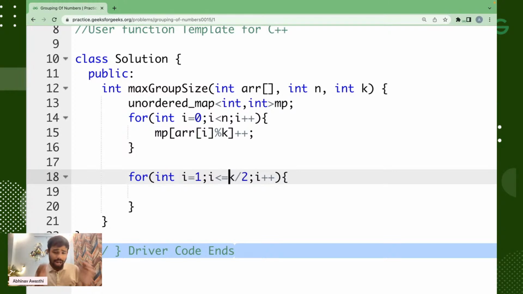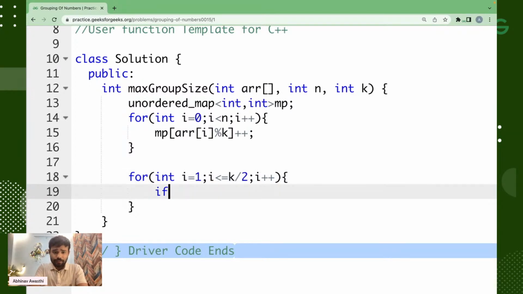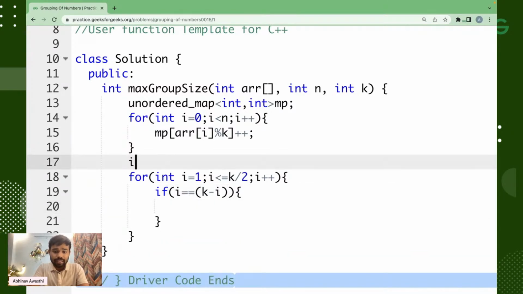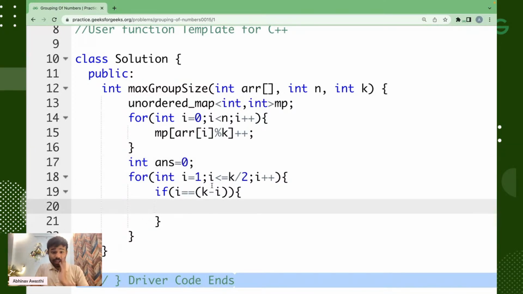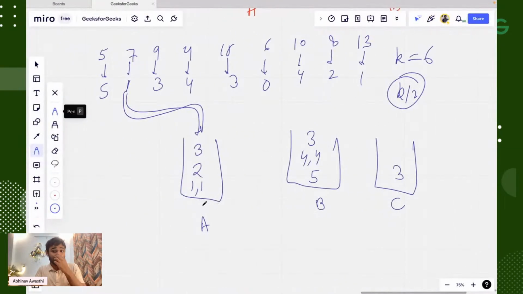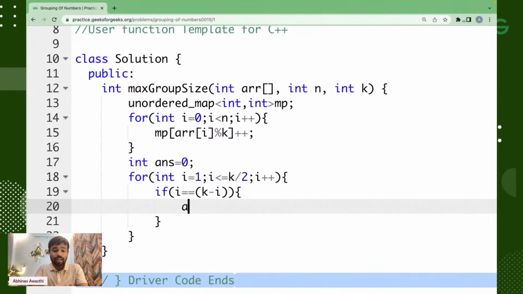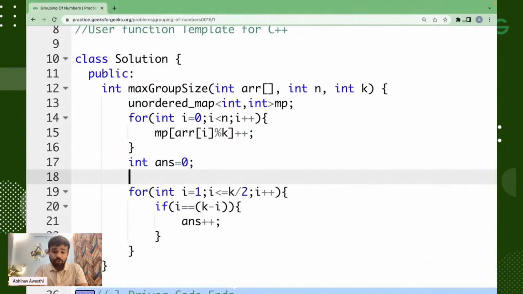After that, what we will do: if i is equal to k minus i, that is the obvious case, as I told you in the case of 3. So we will take an integer, answer, and store the answer. If i is equal to k minus i, that means i is equal to k by 2. In that case we will do answer plus plus only. Also, if mp of 0 is not equal to 0, then also I will do answer plus plus only.